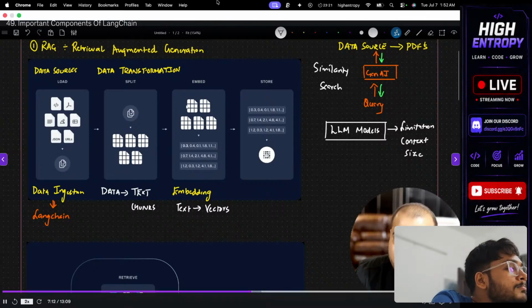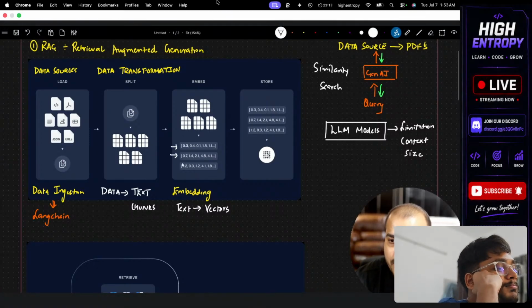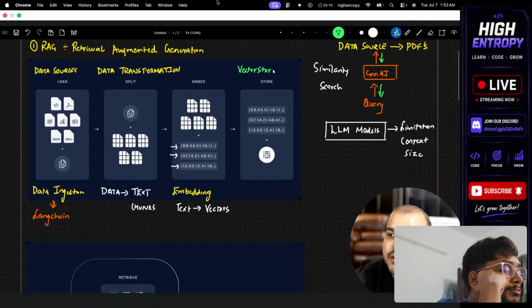Now coming to the fourth step. So here you can see I'll take this text and convert this into vectors. The vectors will look something like this. Now these vectors, once we convert them, we really need to store them somewhere, right? Because we can't just keep them in our local storage. So for this, we will be using a store, and this is basically called a vector store database. Okay, vector store DB.